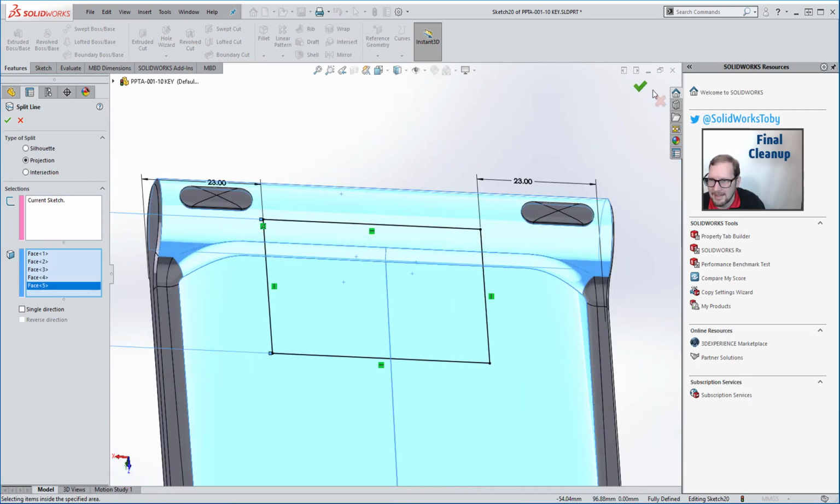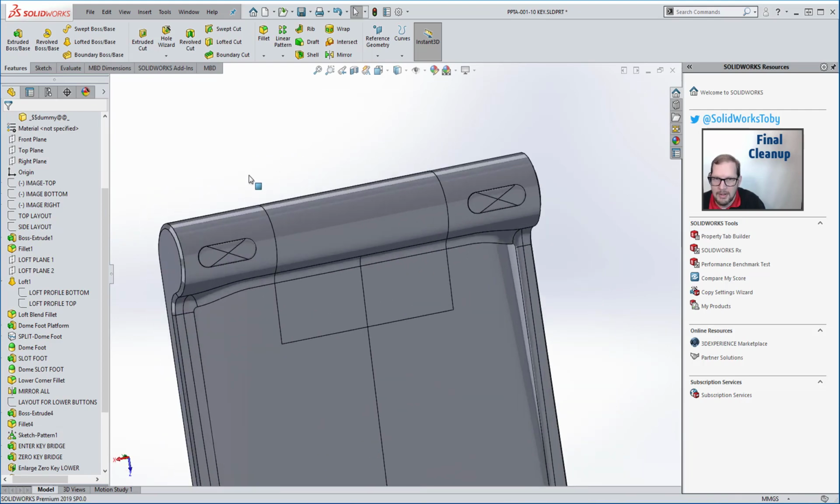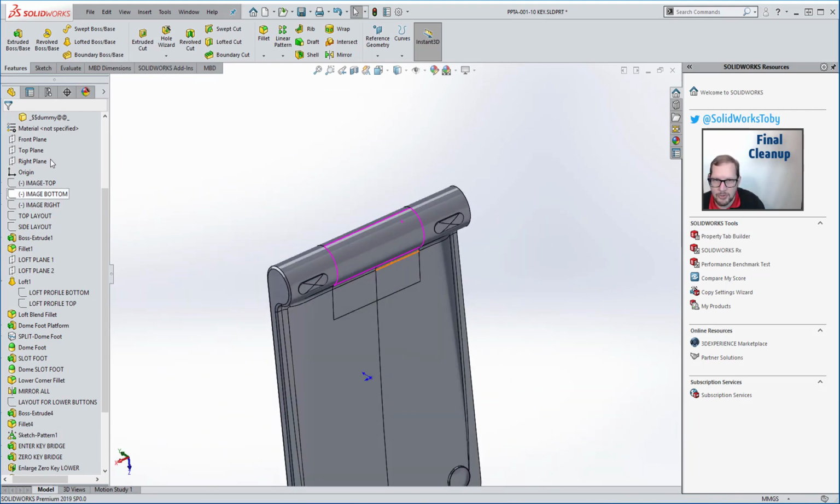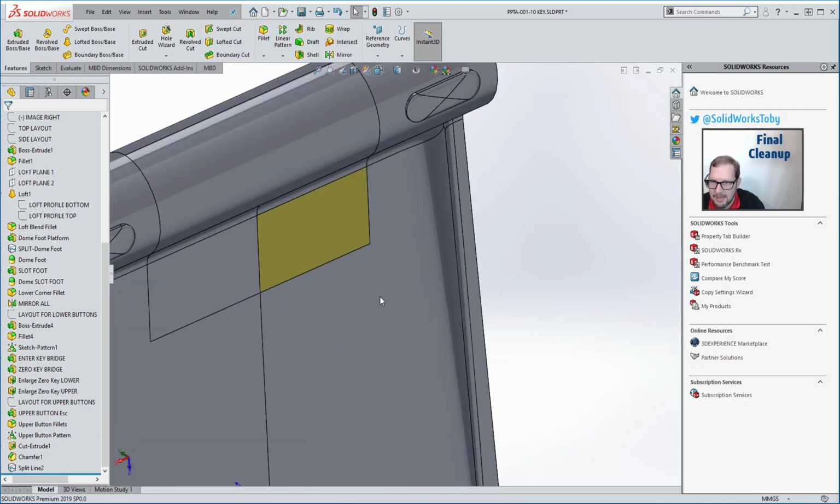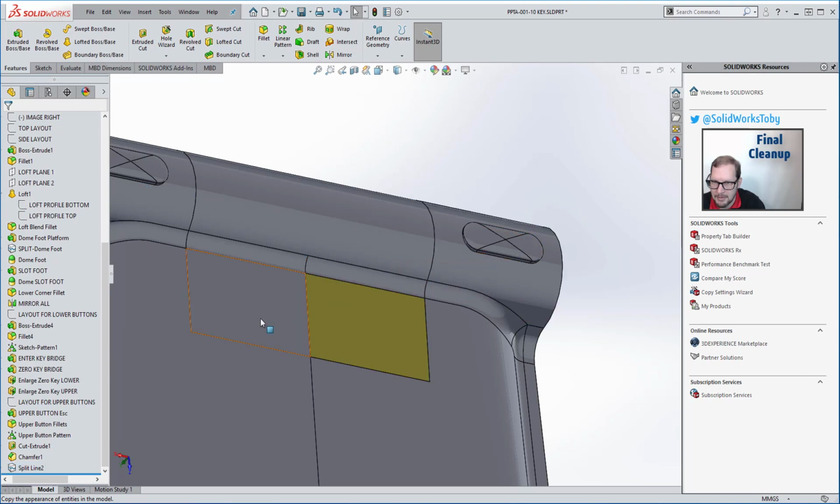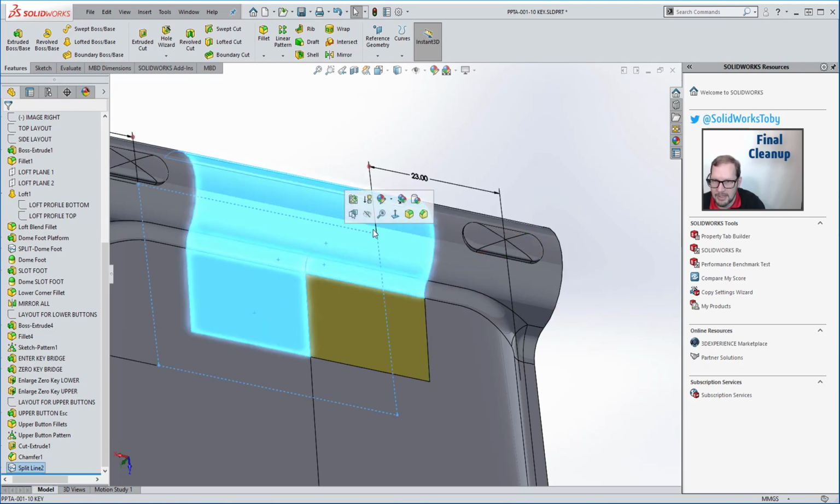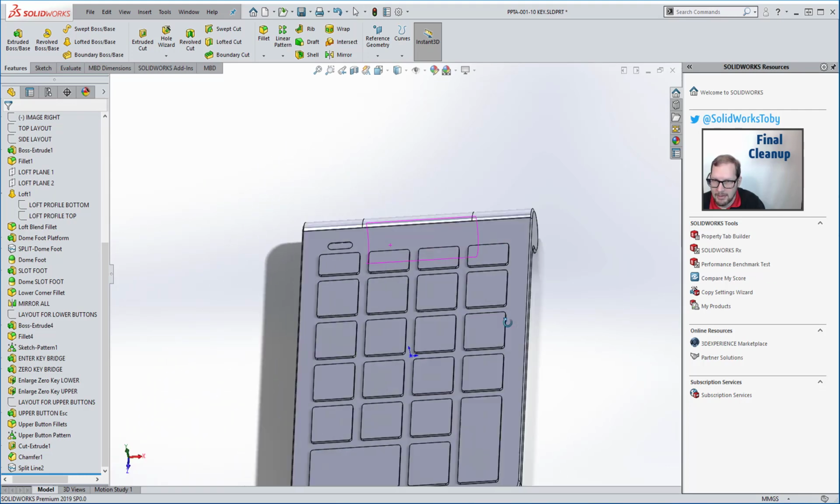Really this is just acting as a reminder: hey, here's the battery compartment, don't forget about this. Sometimes I'll even assign a special color to it so I'm reminded. Maybe a high gloss blue or a high gloss yellow. Drag this onto this face and say that's my battery compartment color. Then I can copy appearance, pick these other faces, and paste appearance. So it's like, that's your battery compartment, don't forget.